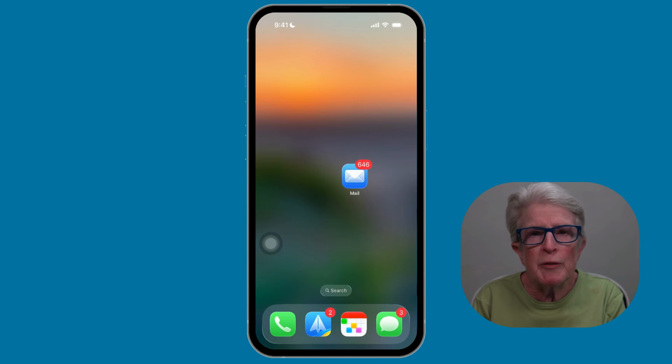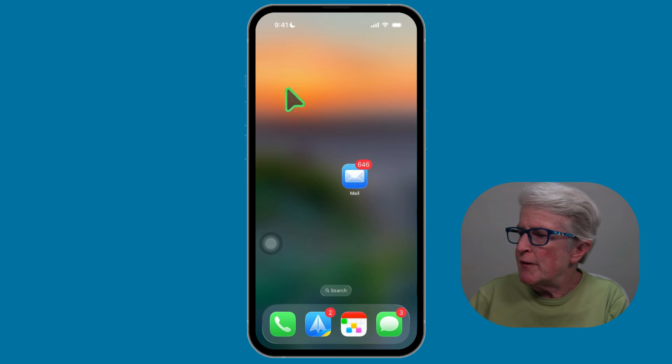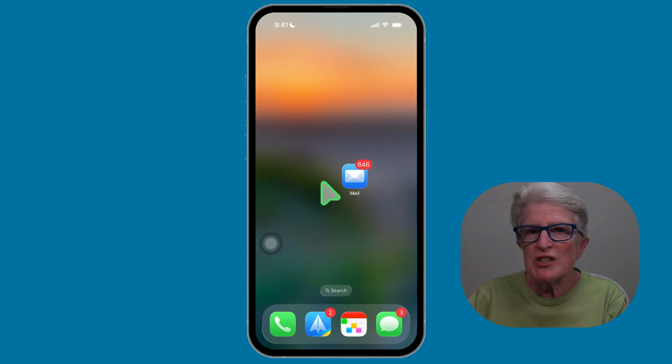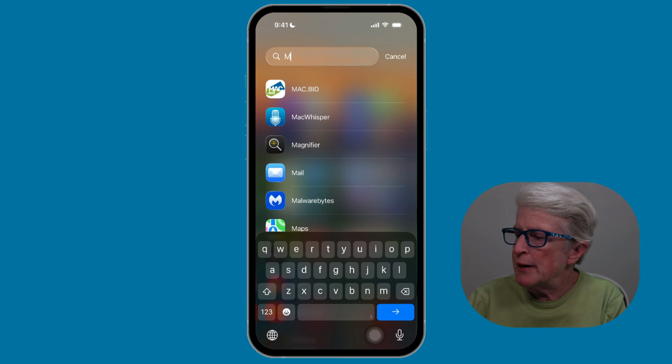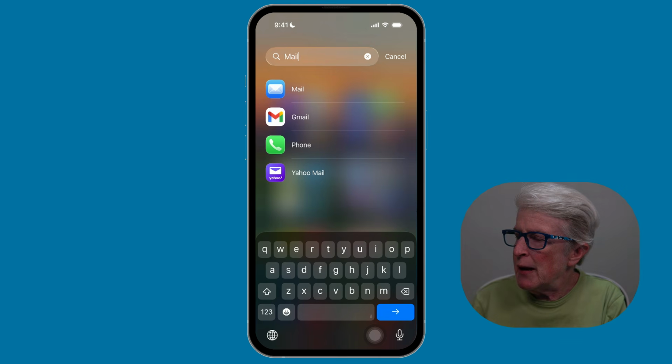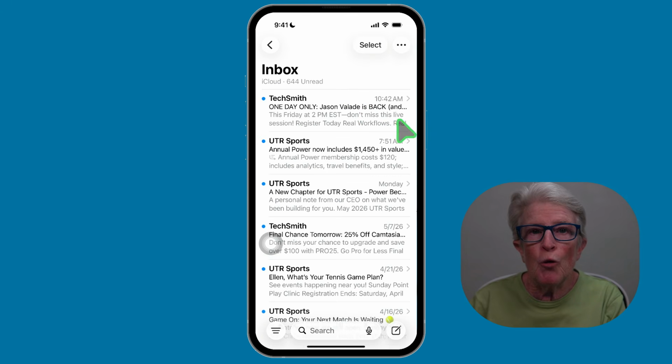First, we're going to open the Mail app. I have it on my home screen, but if you don't see yours, just swipe over to the app library, tap up where it says app library, and begin typing Mail. Once you see it, go ahead and click on Mail to open it.